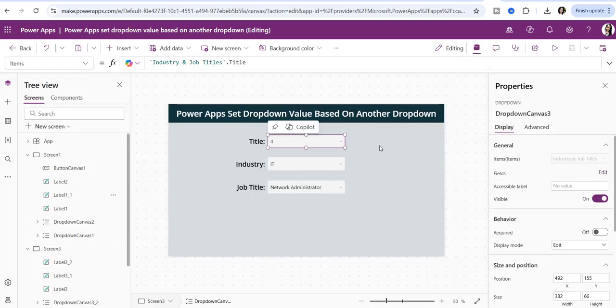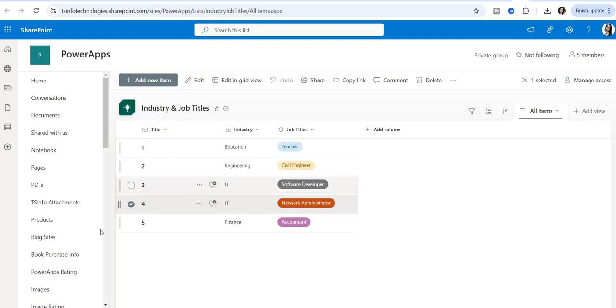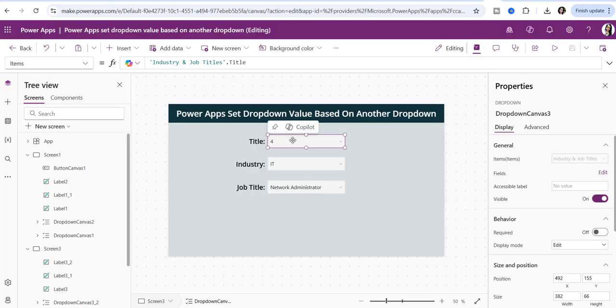Now I will show you another example of how we can do it. For this one I have created 3 modern drop down controls, and here you can see title, industry and job titles. The data is already stored. I just want to retrieve this data and show it in the drop down control. In the items property of the first title drop down, I have written this code, where industry and job title is my SharePoint list and title is my column.